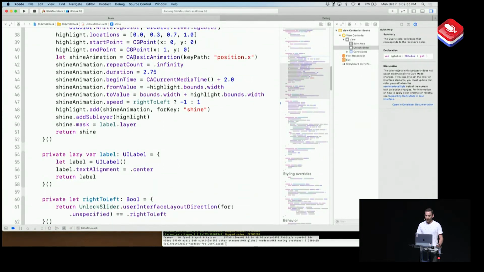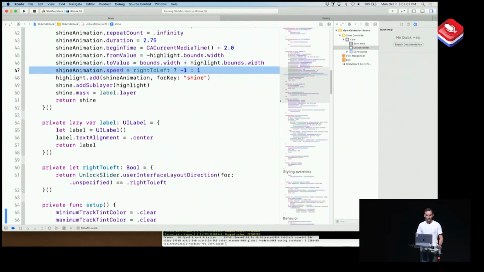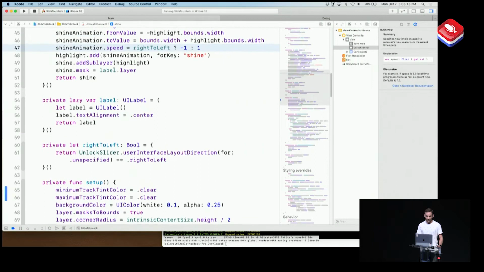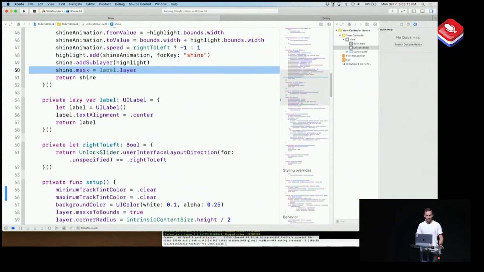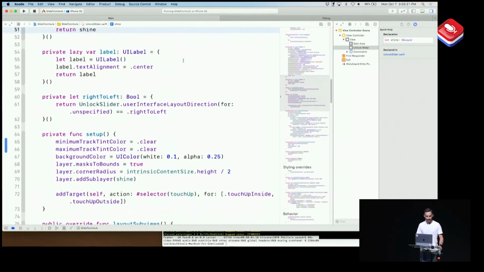We create that shine animation that we talked about, which moves the position x for an infinite number of times from before to after the bounds of the component. And we decide which direction it's going to move if we're in a right to left versus a left to right world. Again, our label is the mask of that gradient. And that's it. That's all it takes to make a cool little shimmer layer.